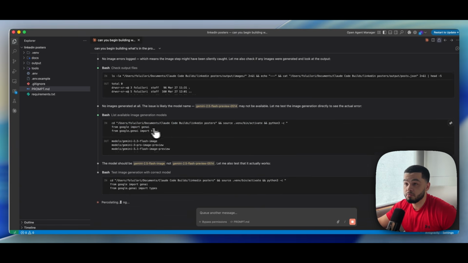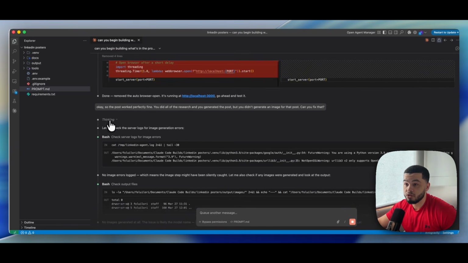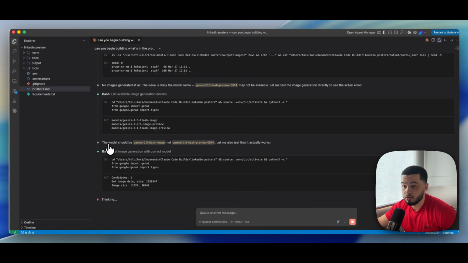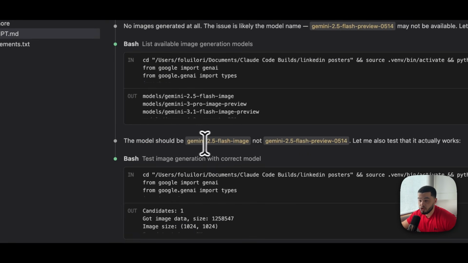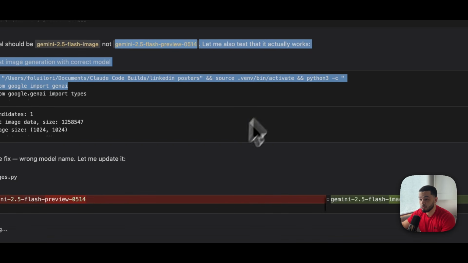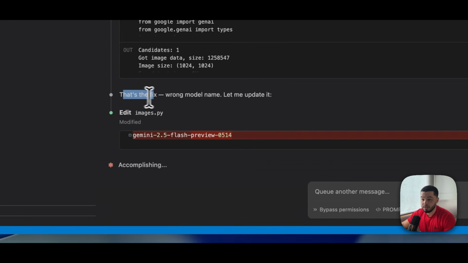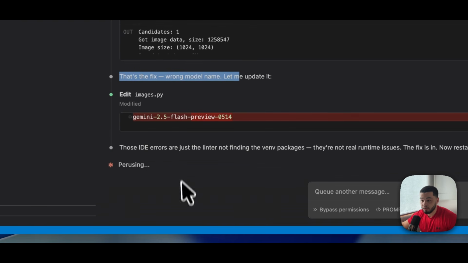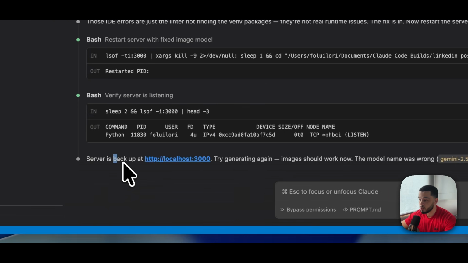Okay, so just by looking after we sent that message, you can see it's been working through, and it already figured out why it didn't work. You can see here, the model should be named Gemini 2.5 Flash Image, not whatever it has currently named it. So it's going to fix that now. And it says, that's the fix, wrong model name, let's update it. And now when we go back to the app, after this finishes, you can see the server is now back up where we originally were.